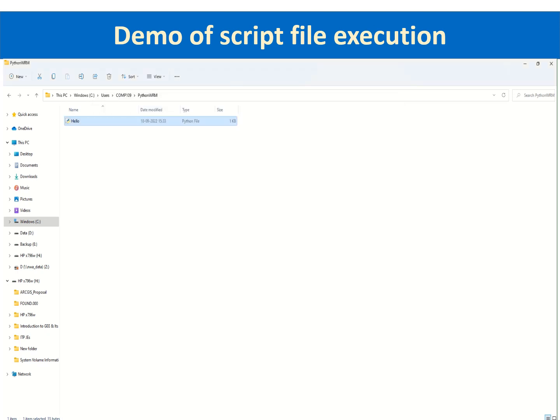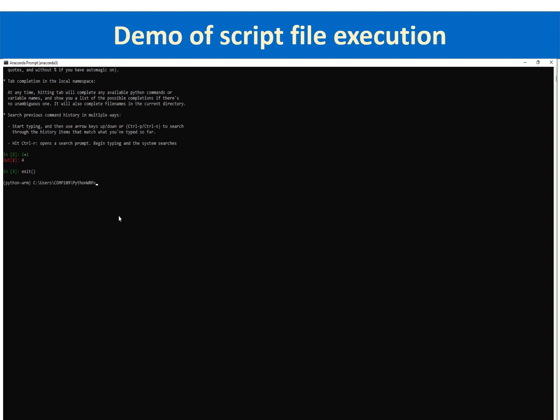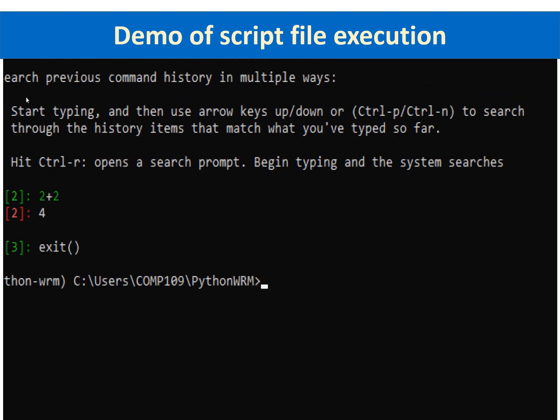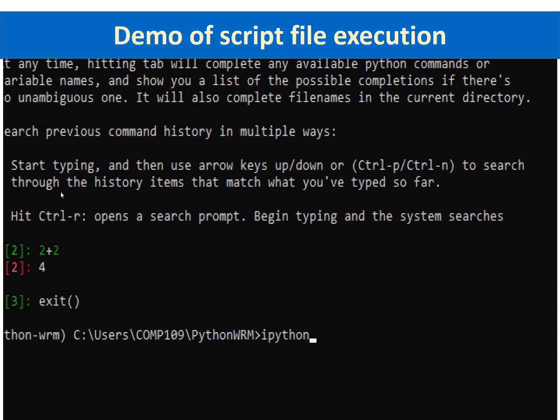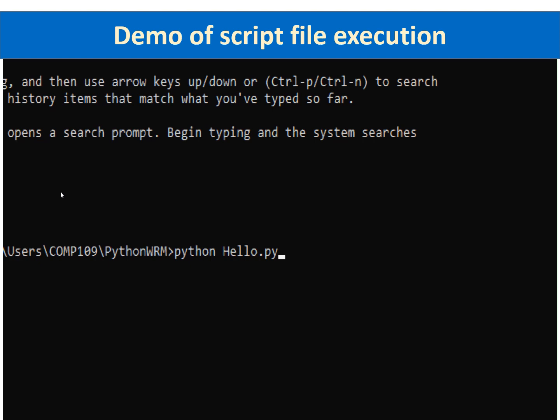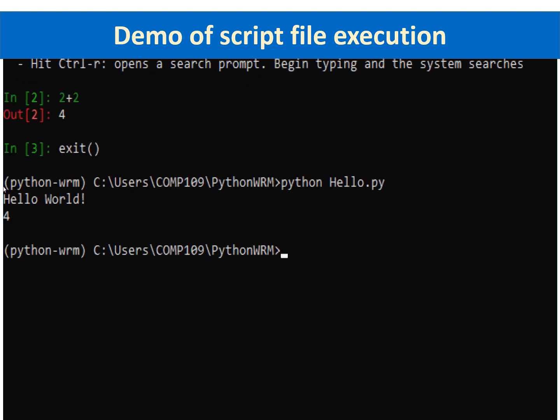Now let us come back to the command prompt. I will again use the shortcut, python space hello.py. Now if I press enter, as you can see it is printing both hello world as well as 2 plus 2. In this way you can execute multi-line code in the Python interpreter.